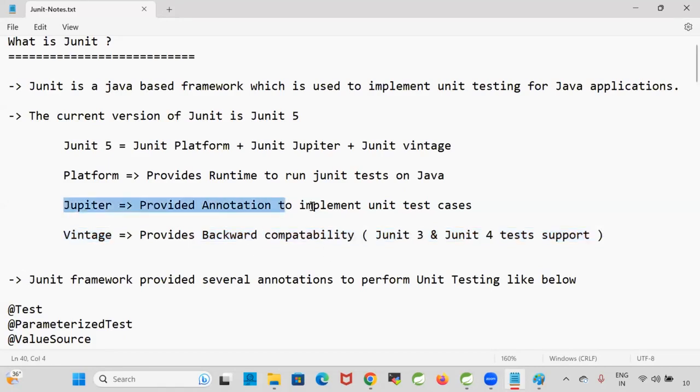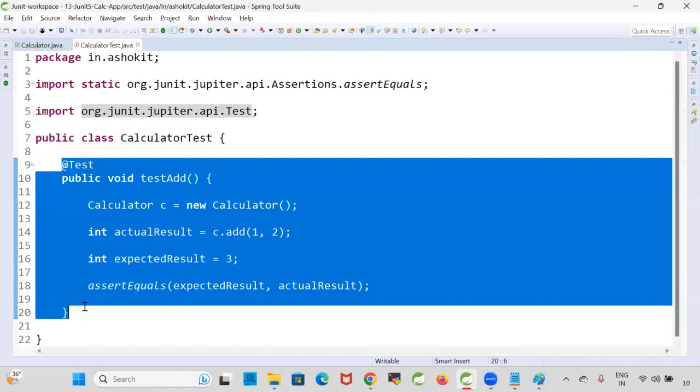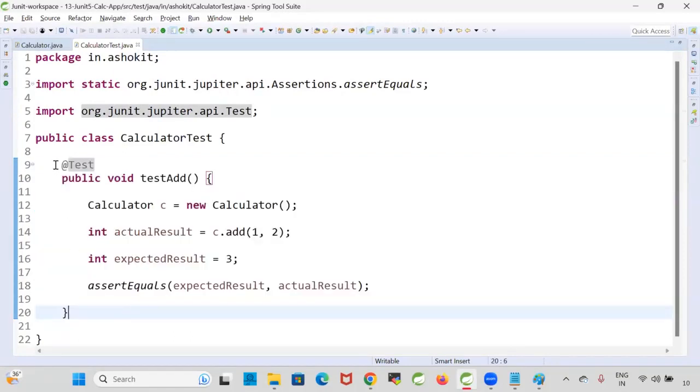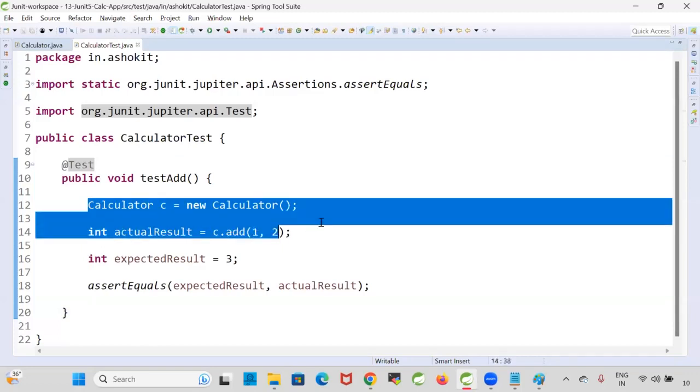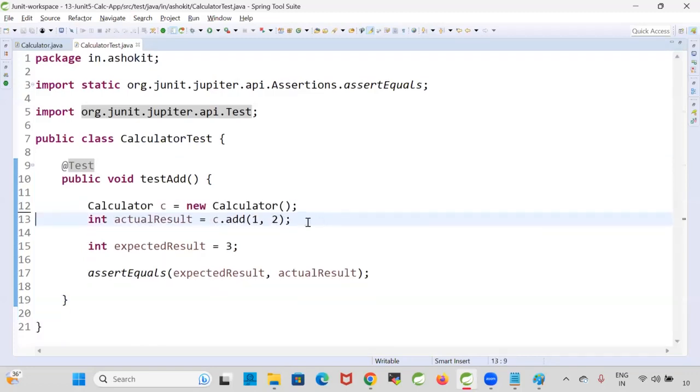Jupiter is providing annotations to implement unit test cases. I want to represent this as one unit test method, so I'm using the @test annotation. That means it is one test case. Here I'm calling the target class method. It is giving some result, that is called my actual result. I want to compare that with the expected result. I'm expecting 3. If I get the actual result as 3, then my test is successful. That means the add method is working as expected.